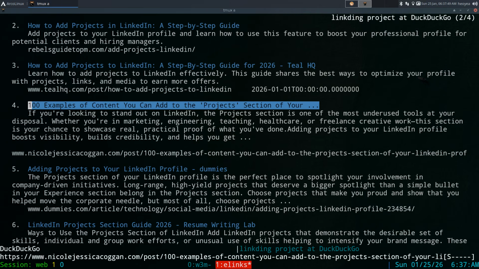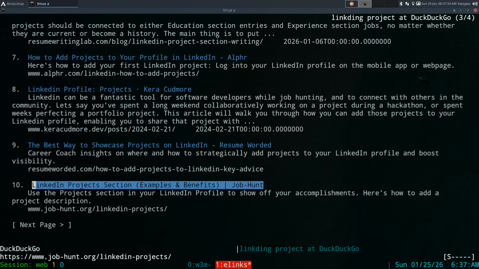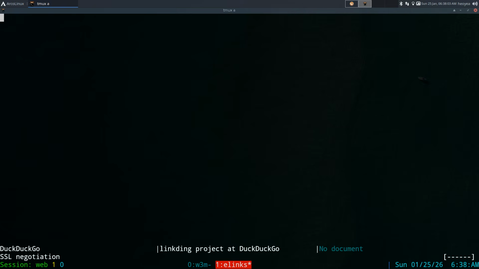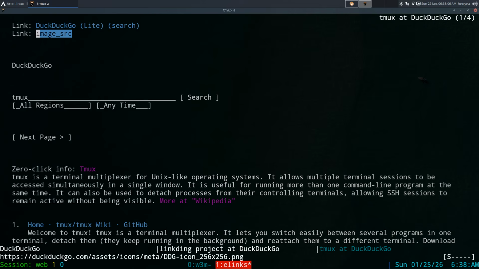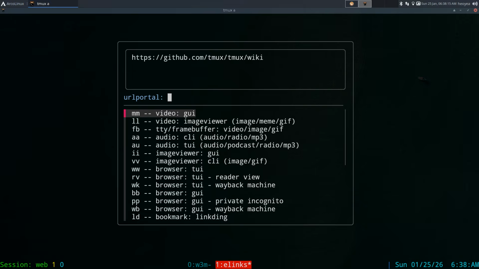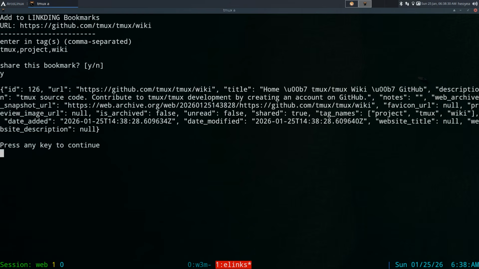I can do this from E-links too if you want. We got E-links. Let's say, for example, what is this one? I don't want LinkedIn. What do we got, Tmux or something like that? Let's say I want to add this Tmux. LinkedIn, we'll add this one. Tmux, project, wiki, stuff like that, right? We want to share this, yes. So I can do that from different places.